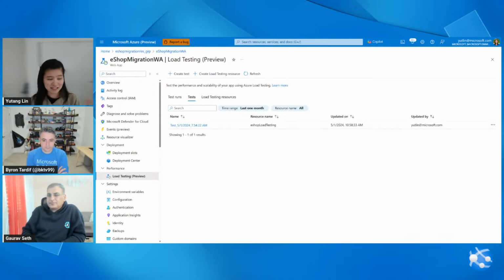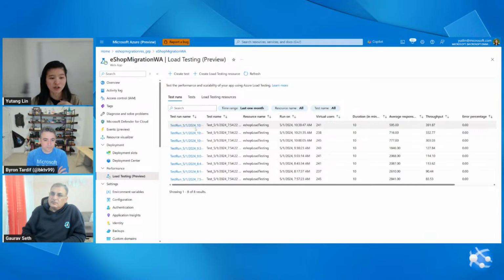And now if you go into test, these are the different test configurations that you have set to run against this web app, and the test runs are pretty much the tests that have been run against the actual test resource. So just think of it as the big umbrella, the middle umbrella, and kind of the leaf of the entire tree.